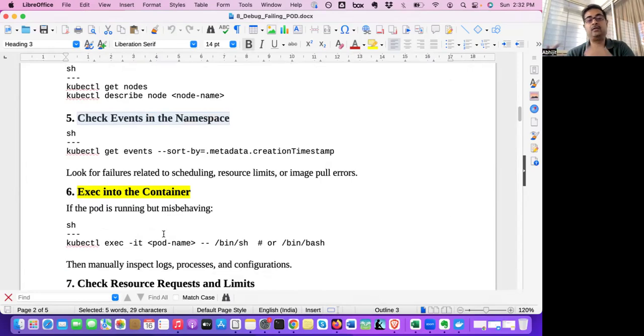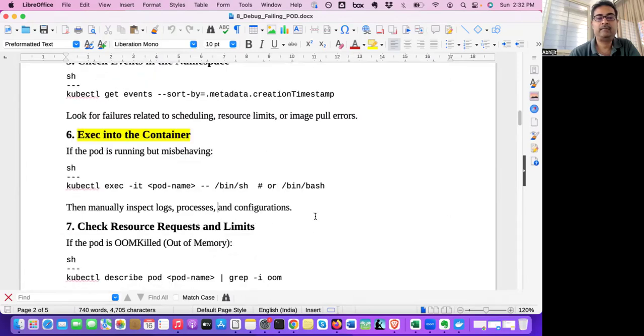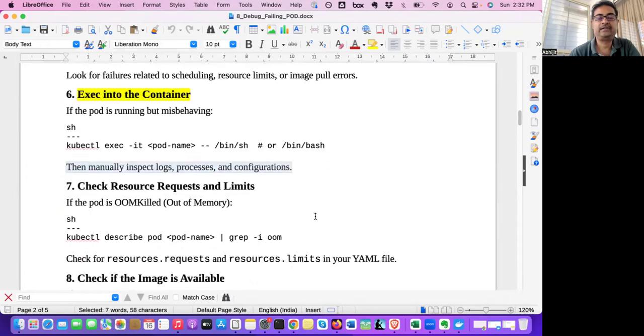You can get into the container. Suppose it's running, but there is some issue. It's not working as it is supposed to work. You see that it's running, but it's not working the way you want it to. So you can get inside the running container with kubectl exec -it pod name, and then manually inspect logs, processes, and configuration.